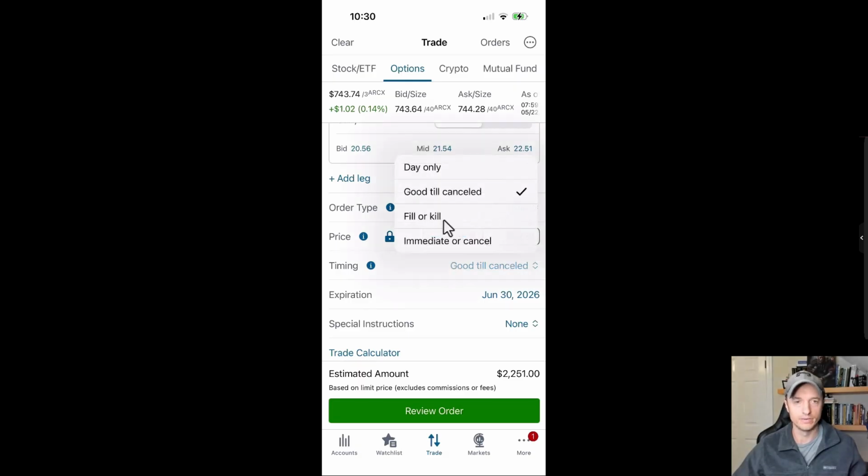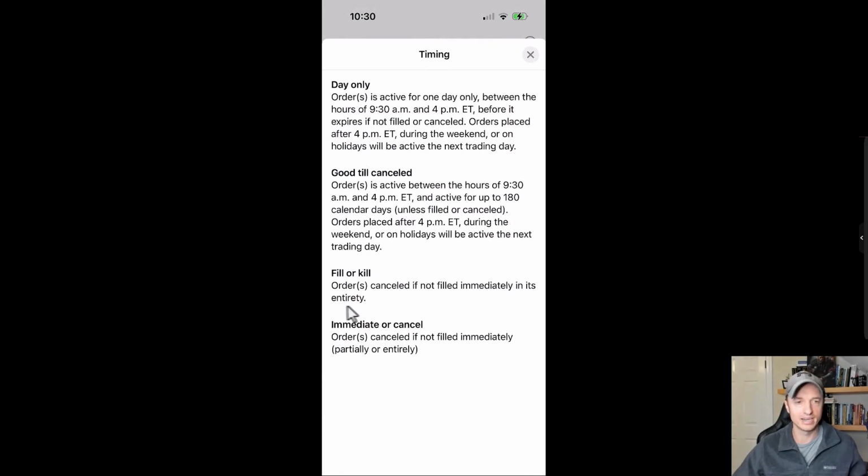So there's also fill or kill or immediate or cancel. And I'm not going to go into great detail on them, but you could click that little eye icon and see what fill or kill is. So orders canceled, if not filled immediately in its entirety, or immediate or cancel, orders canceled if not filled immediately, partially, or entirely. So two more timing options right there.